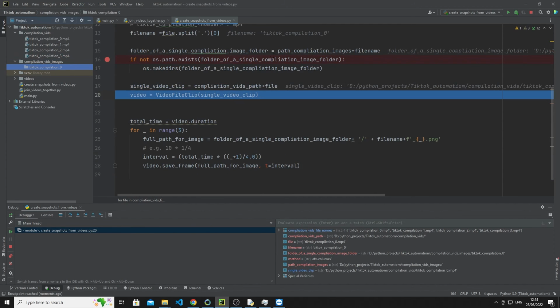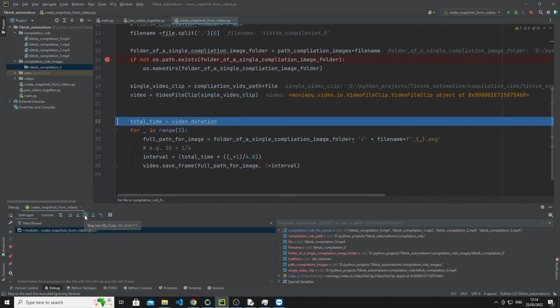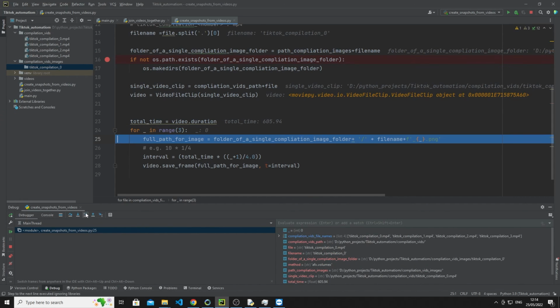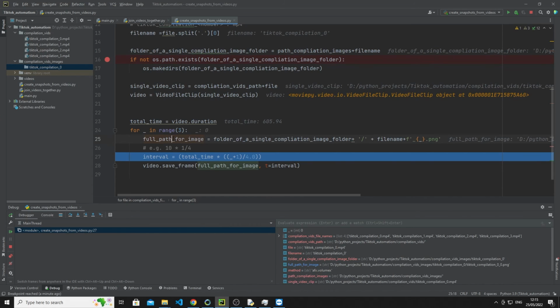Yep. We then load, you can see here it specifies the path. We then load that video into memory, like it's done so. And so we want to find the duration, so we know it's about 605 seconds, so that's about 10 minutes and 5 seconds. We then go into here, we specify that path. So if we look at that, you can see it goes from there. Looks alright.